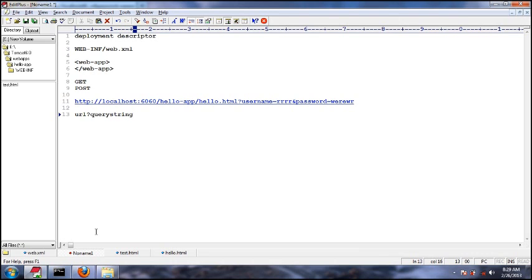Okay, URL, question mark, query string. So the query string will contain, internally, the request parameters. Whatever information we send from the browser to the server will go in the form of a request parameter.